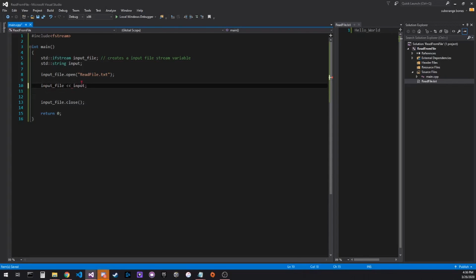Is it the other way? No. Why is this not working? No operator matches the operands.